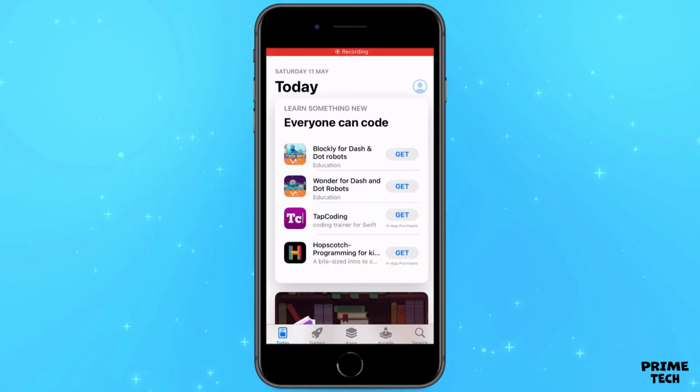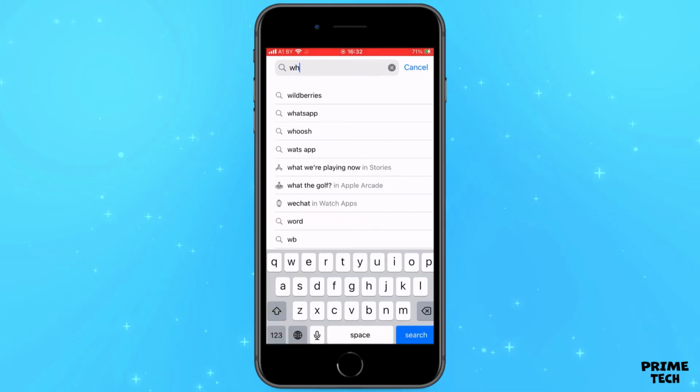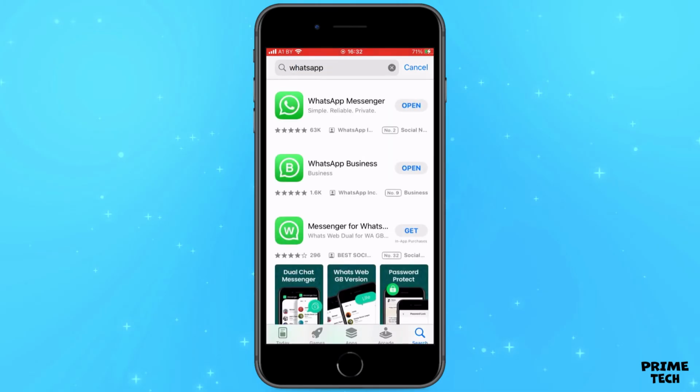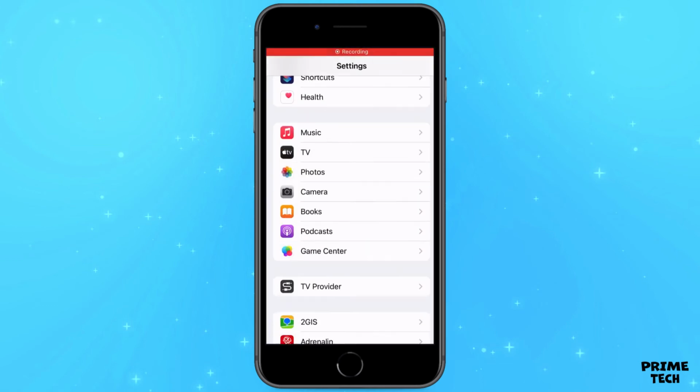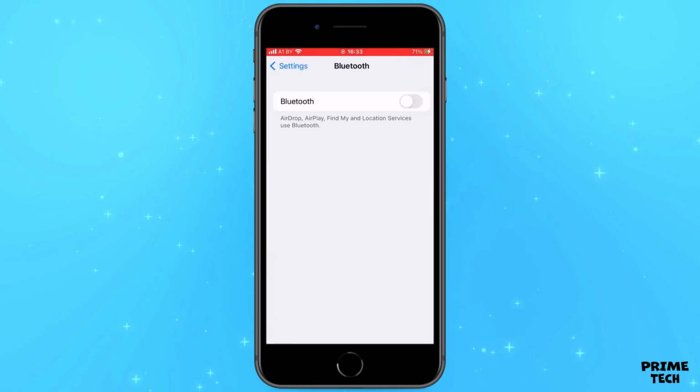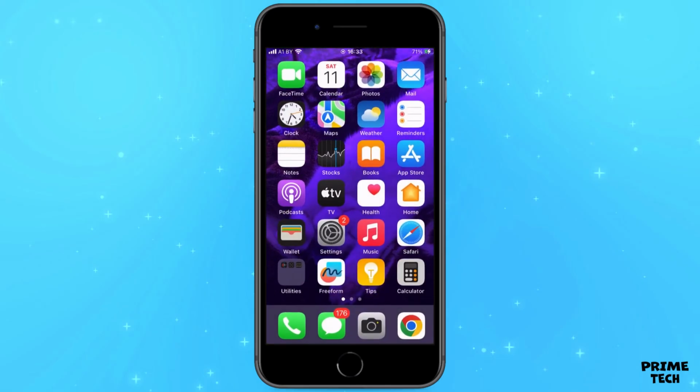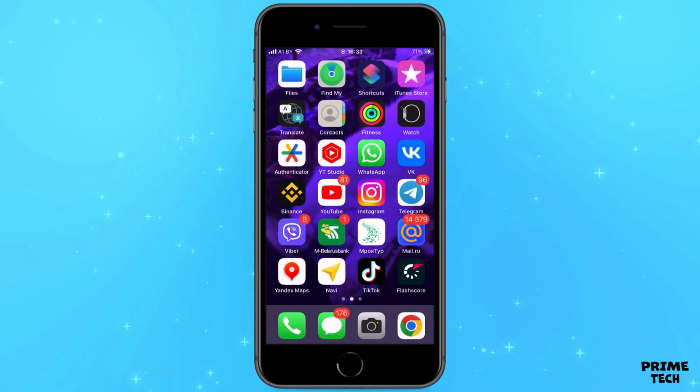Also try logging into the App Store or Google Play and installing updates, maybe that's the reason. Also sometimes disabling Bluetooth helps to solve the problem with a video call, and the last option is to delete the application and download it again.